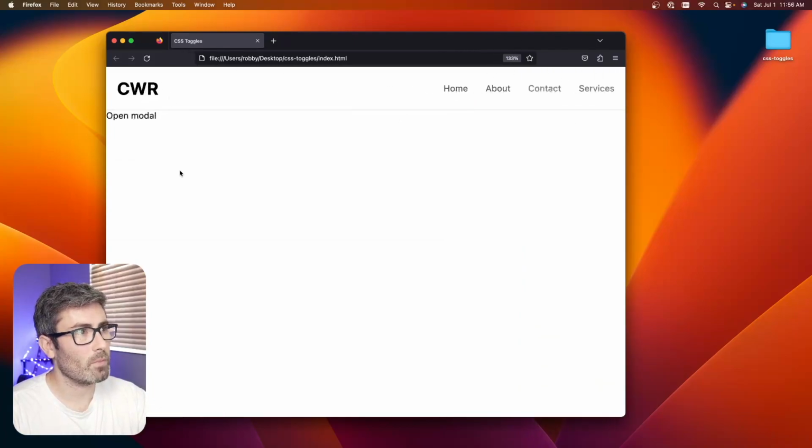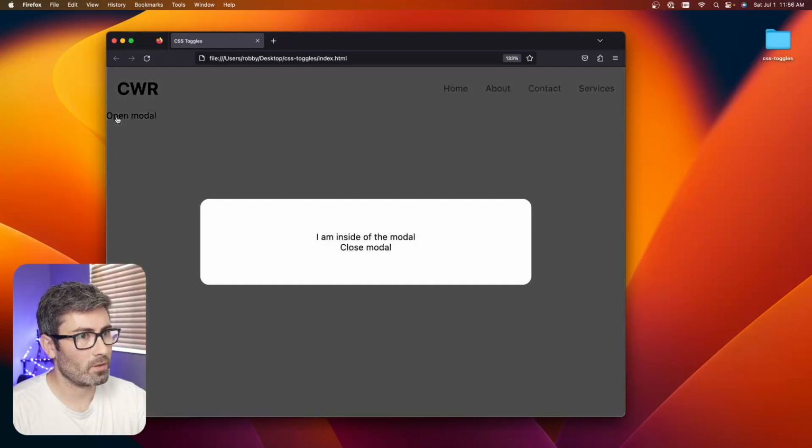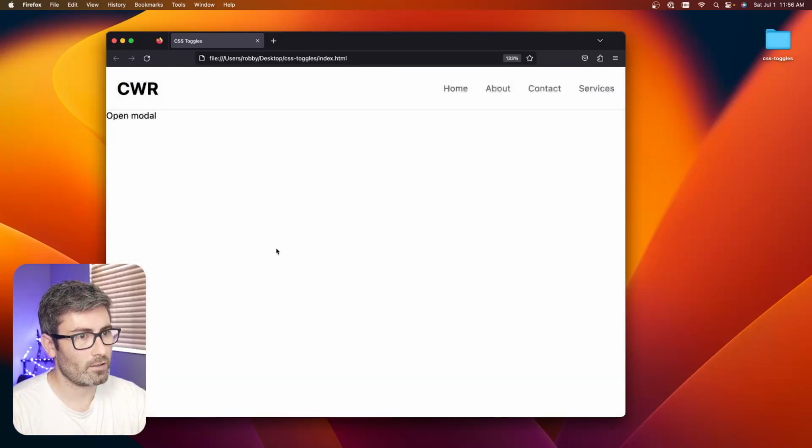And then we also did a modal. So if you click this button right here, it's going to open up a modal. And you can put your content, do whatever you want in here. And then we have a close button right here. So when you click it, it's going to close down. And yeah, that's pretty much it. It's all done with CSS. So let's get right into it.